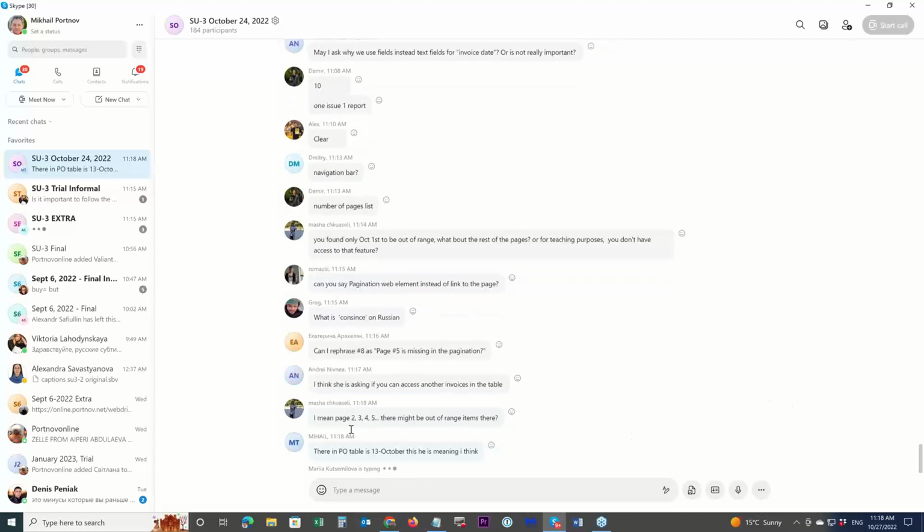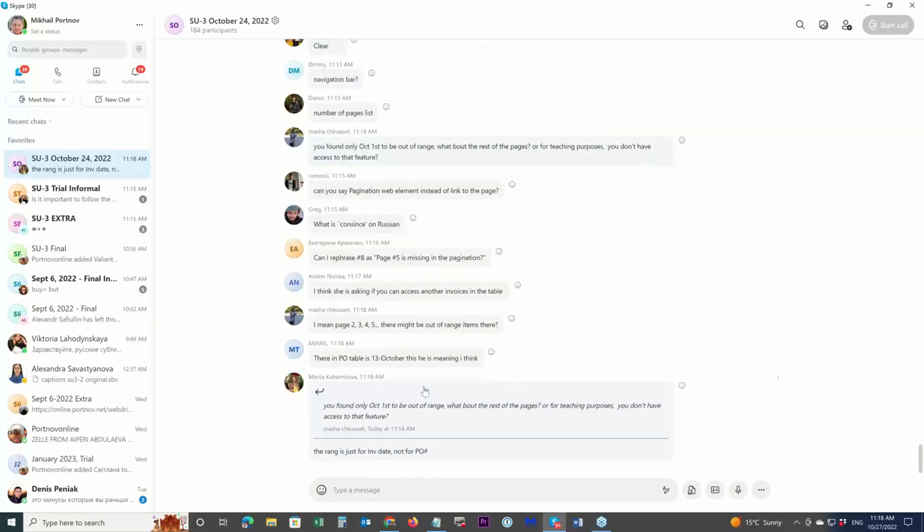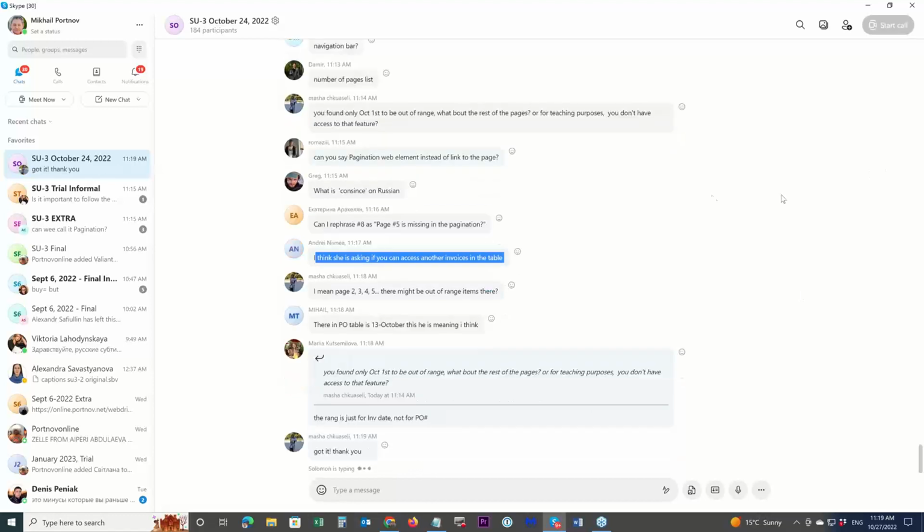I think she is asking if you can access other invoices in the table. It doesn't have any functionality. It's a picture. You look at the picture. It doesn't work. I cannot go to page number 2, 3, 4, 5, 6, 7. All I have is in front of me. I'm not doing functionality testing. I am doing user interface testing, and I don't want to say usability, because we are not doing usability testing as it is defined, but kind of common sense, that kind.